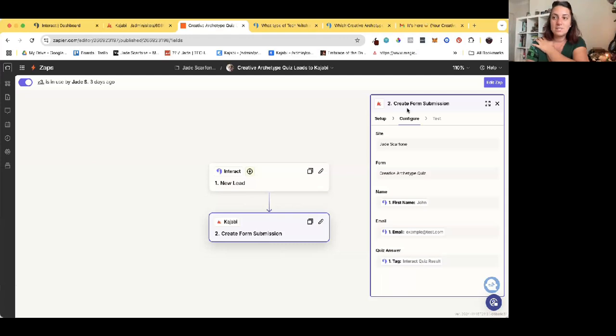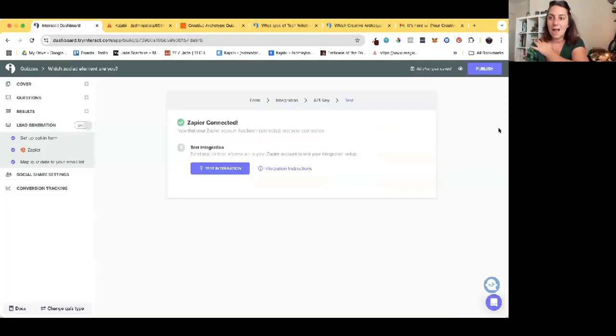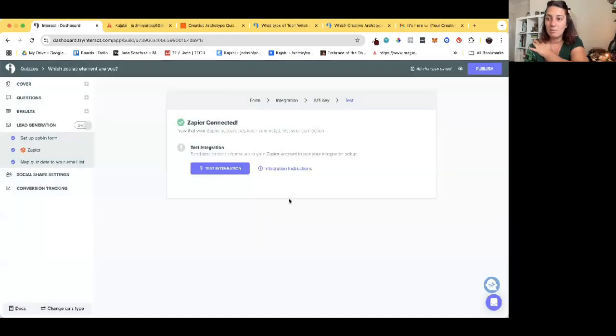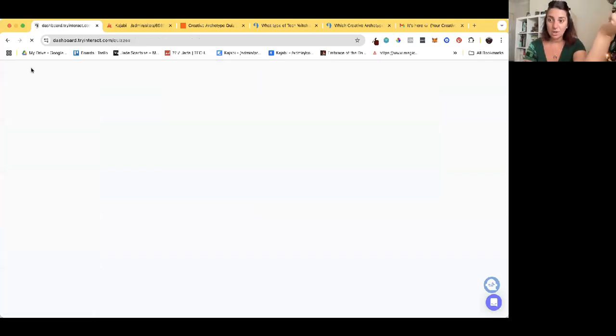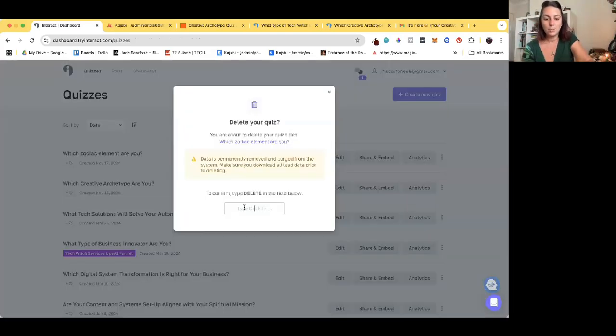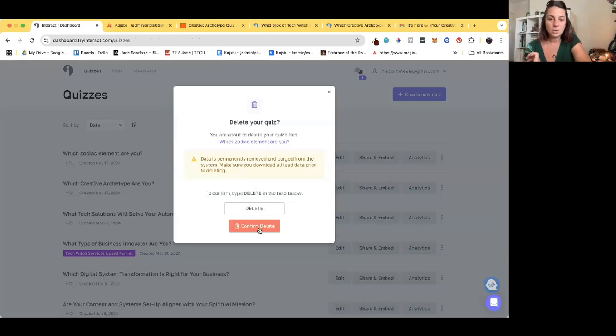So once you've set that up in Zapier, then you come back to Interact and you go to test integration. And so then you can send a lead to your list. I'm not going to do that right now. And then when you're happy, you just hit publish. So that is how you create a quiz and link it with Kajabi. Now, I'm going to delete that because I don't need that quiz.